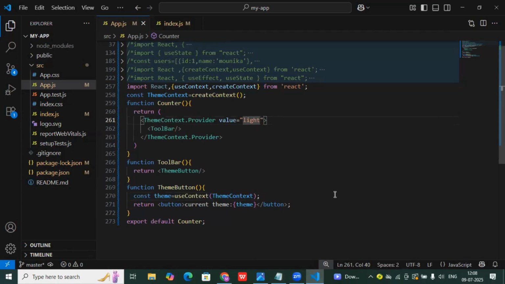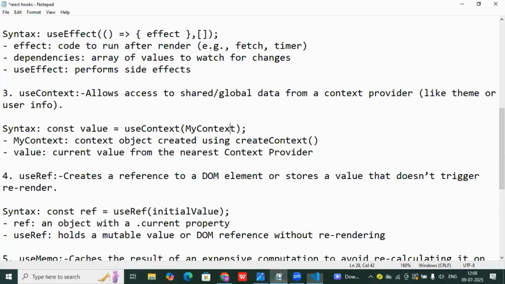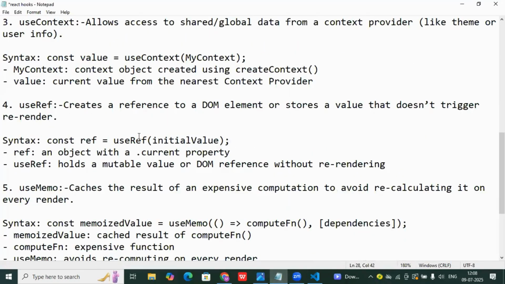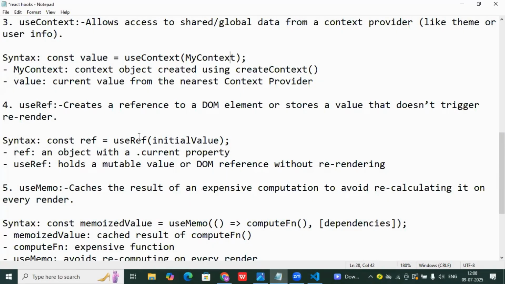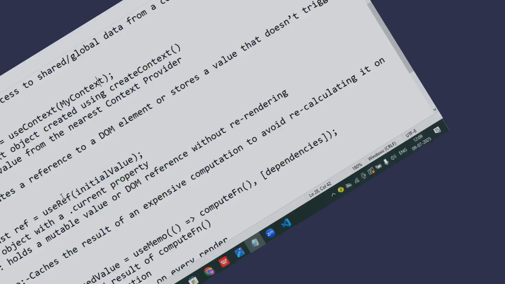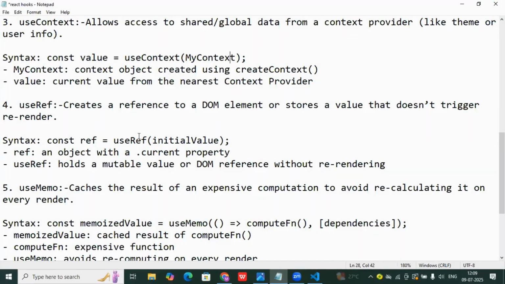Next we will go for another hook that is called useRef. useRef creates a reference to a DOM element or stores a value that does not trigger re-render. For example, like a bookmark or locker where we store something to use later, but it does not affect the story or page unless you look inside. This is the scenario where we use this useRef hook.